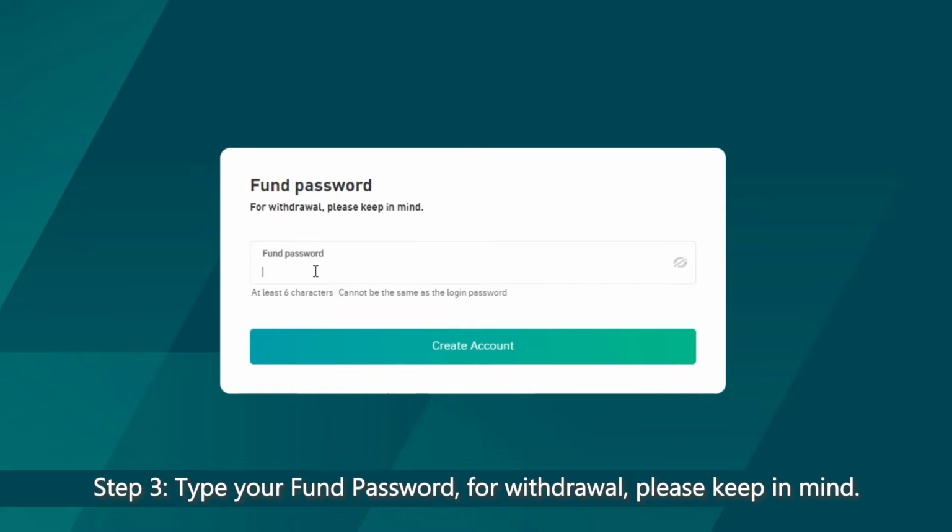Step 3. Type your fund password. For withdrawal, please keep in mind.